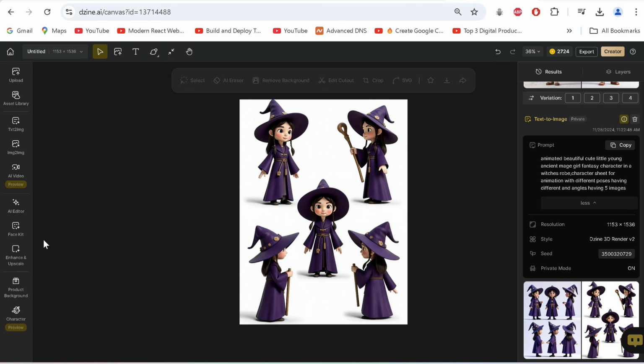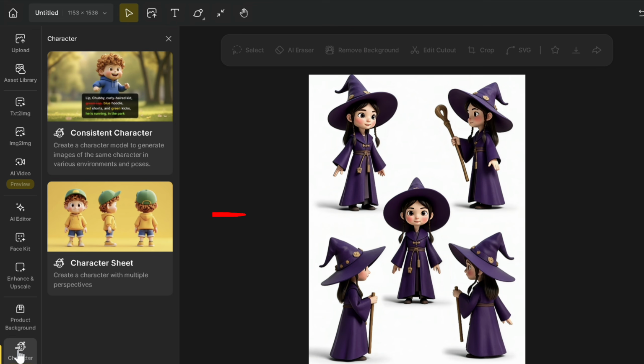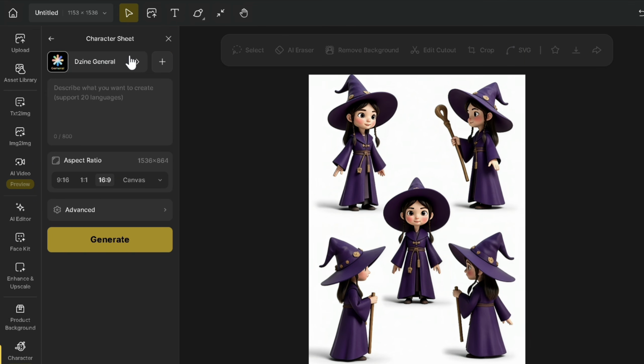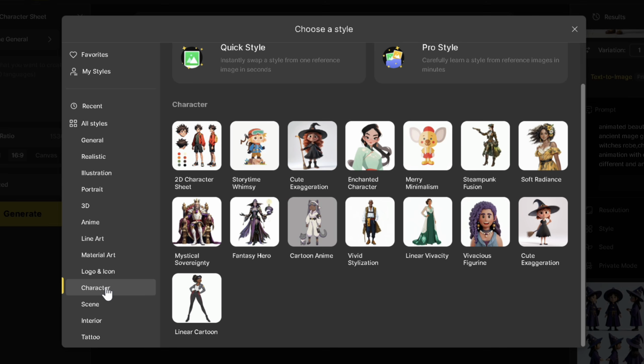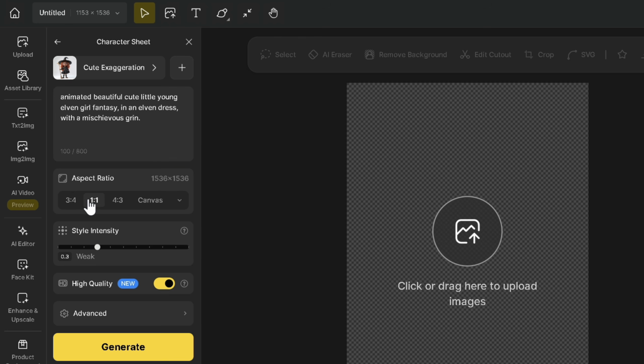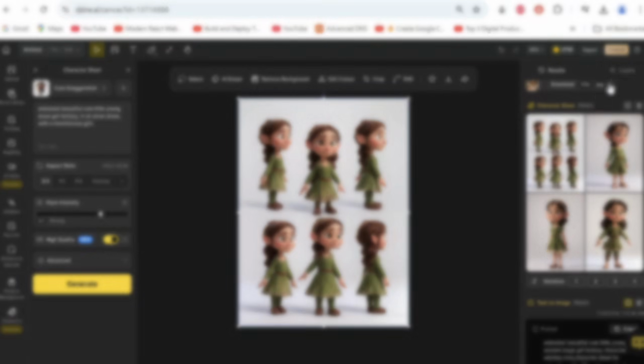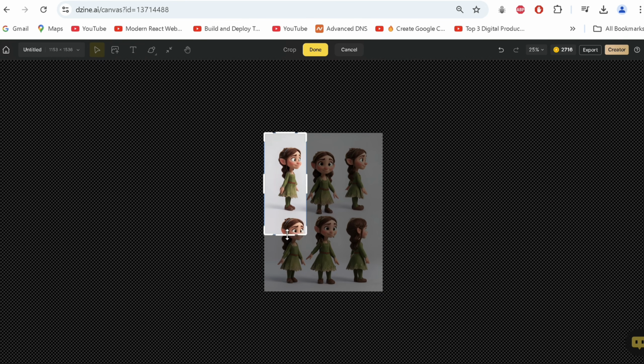Now let's see an easier way of creating character sheets by selecting character and choosing sheet. While picking a different model this time, we'll simply paste the character description from the prompt, select 3:4 and push the style to 0.7 to generate and get this cute elf sheet in seconds, which we'll crop and download the same way as before.